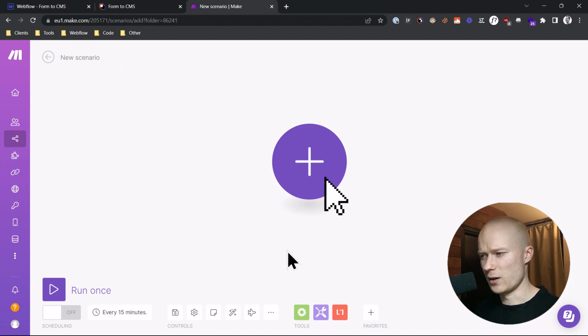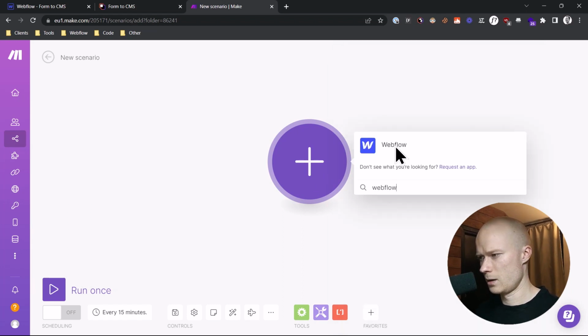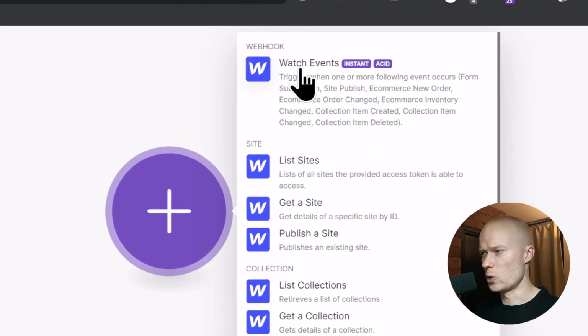To create the trigger for the automation, we can just click this purple plus icon and then search for Webflow. There it is. And what we want to do here is we want to watch for events. So we have to select this Webhook Watch Events module right here. Because we want to run this automation whenever an event occurs. In our case, that is a form submission event.